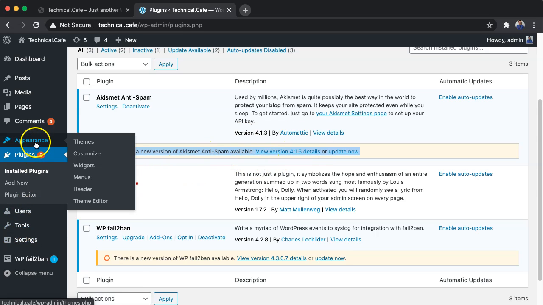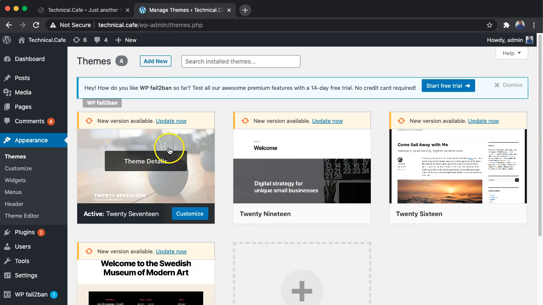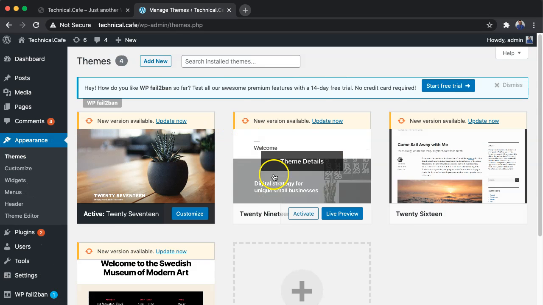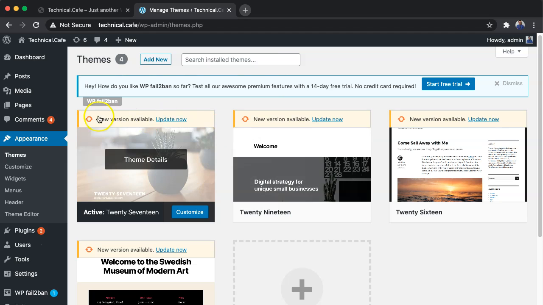All you have to do is click on Appearance, come on over to Themes, and you'll notice that any themes that have updates, which in this case is all of them, will have a little update notification as well. So what you can do is update them one by one here just by clicking Update Now. In this case, we'll do that, and boom, it's updated. That's all you need to do.